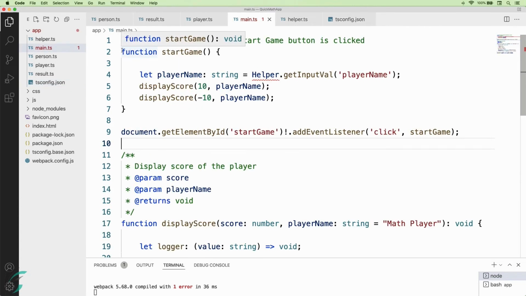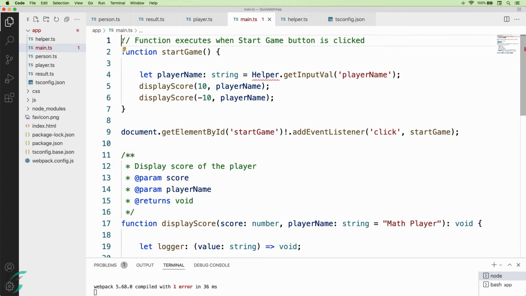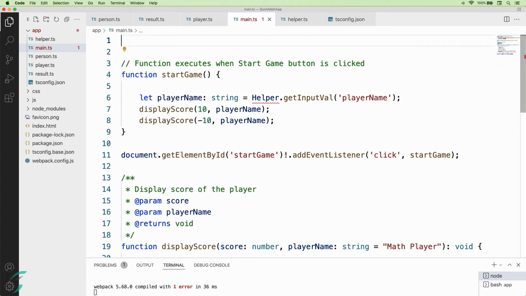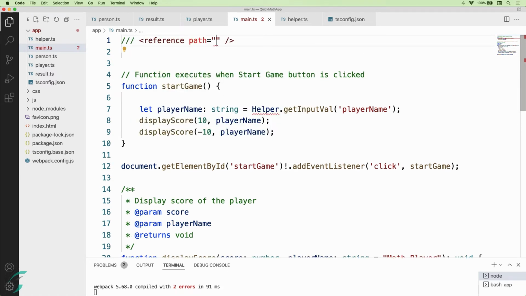In the main TypeScript file, since my compiler only compiles this file, in the start game function, I have got this error. This is because now my compiler does not recognize this helper file anymore. To fix this, I'll include the helper file in my main.ts file. To do that, we will use TypeScript's triple-slash directive. At the very top of the file, just type ref and there is this built-in code snippet in Visual Studio Code. Just hit enter and you will get the entire line for it.